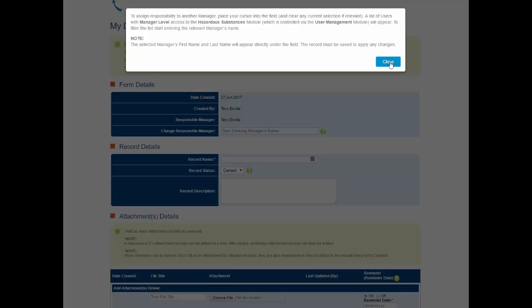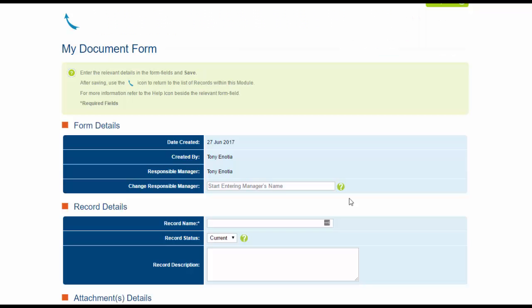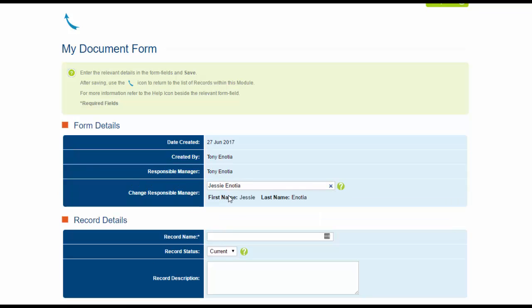All users with manager level access to this module automatically display as selections within a list when the Change Responsible Manager field is selected. If a new manager is then selected from the list, their details display directly below the field. The Record Details section requires entry of a record name, which in turn displays in the list view.